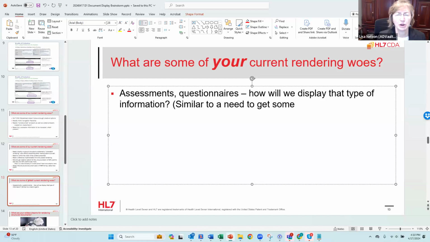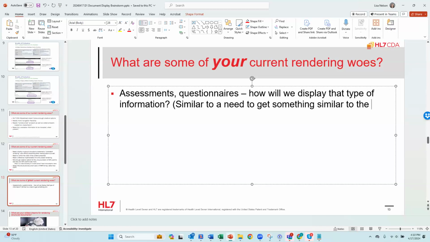Get something similar to the original. Yeah, can you get the same conclusion? Do you feel like it's the same document or similar? Is it as helpful? Is it equal to the paper document that you are filling out by hand?